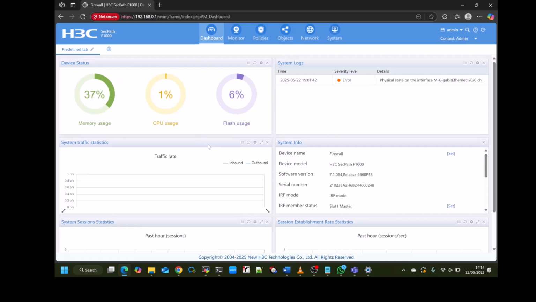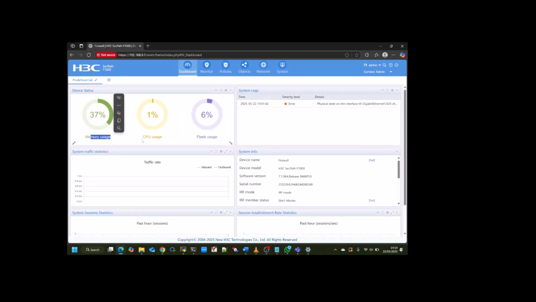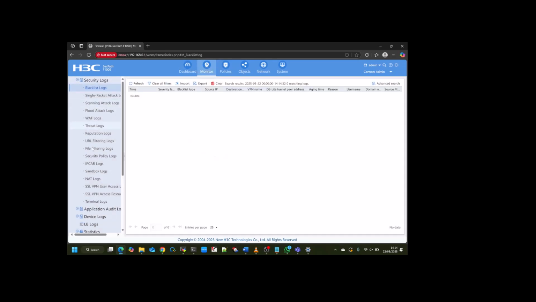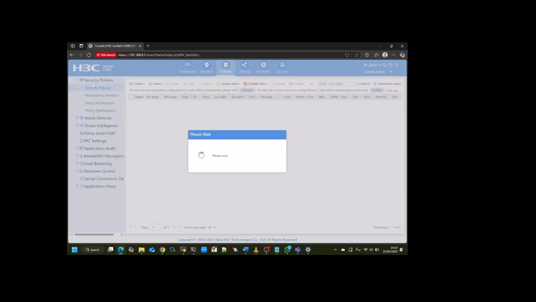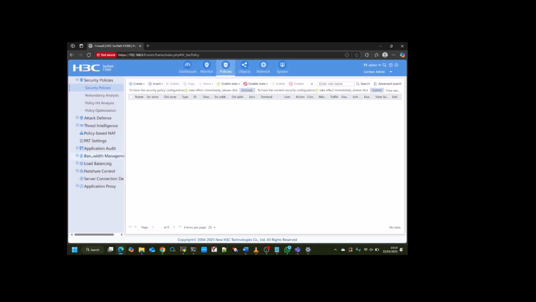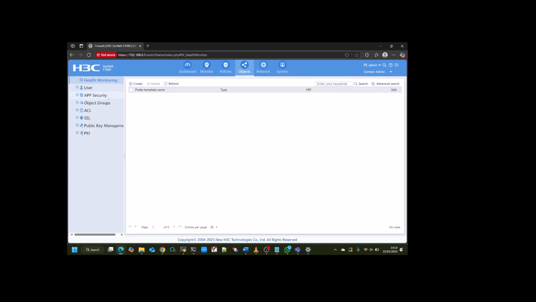What you can see here: memory usage, CPU usage, flash usage, and some other information. On this main dashboard there is one other tab, monitor. You can see different parameters here. On the left side there is policies. By default there is no policy in the H3C Firewall. You can see here there is the object tab. You can see here ACL, SSL, and some other information.